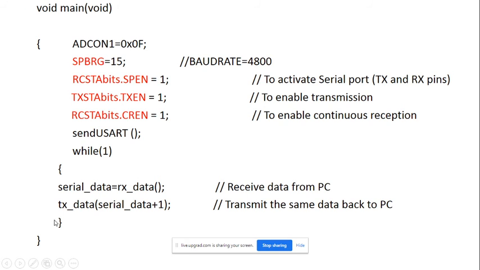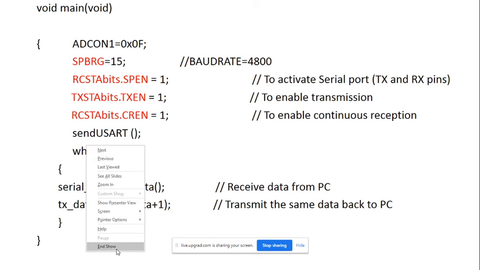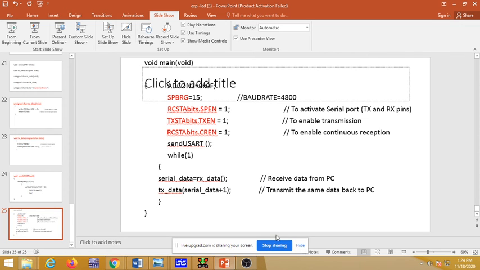Whatever data is received through the receive subroutine comes into the serial data. Okay, then in the transmit subroutine, we are just transmitting the data on the screen, that is serial data, whatever data is received by the controller plus 1. You are adding 1 to that. Means every character has some ASCII value, and whatever ASCII value is received, you add 1 to it. Means the next character we want to display on the screen. In this fashion, we will write the code as per the problem statement.